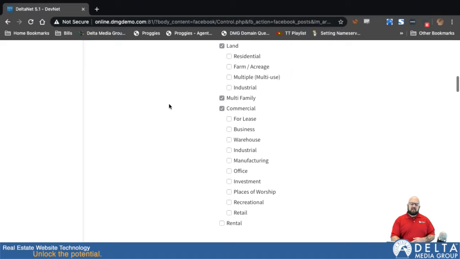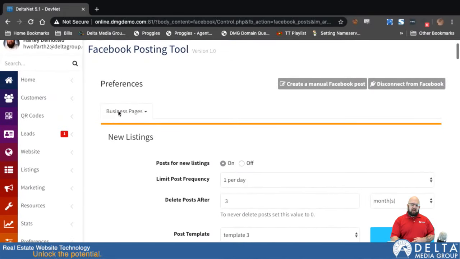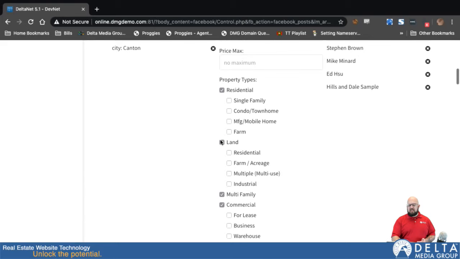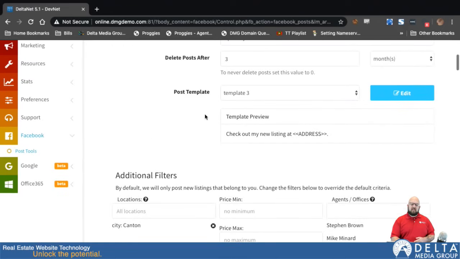listings to different pages. So for example, if I go up here, this is actually a drop-down menu. So if I click on this tab, I just have the one business page. But if I had a residential page and a commercial page, I could pick my residential page and then go down here and unselect all the checkboxes for everything except for residential listings, and then save that, and those will post to just my residential page.